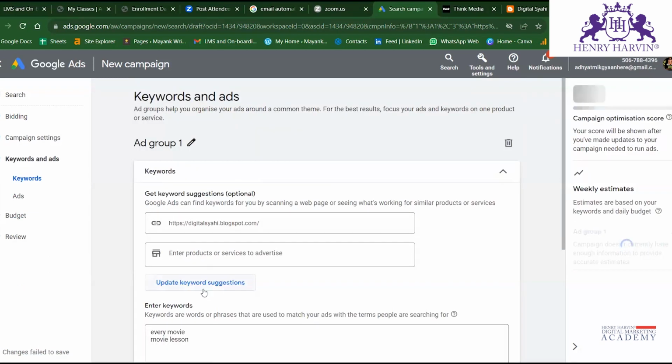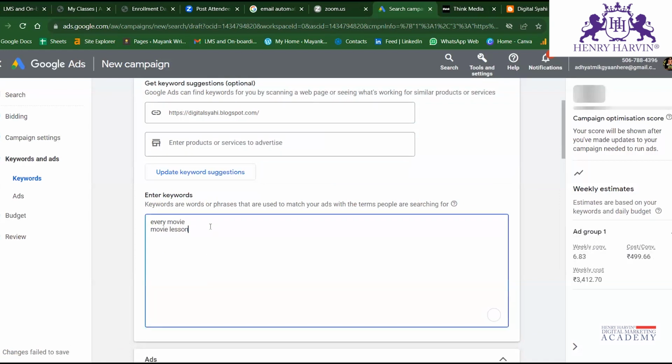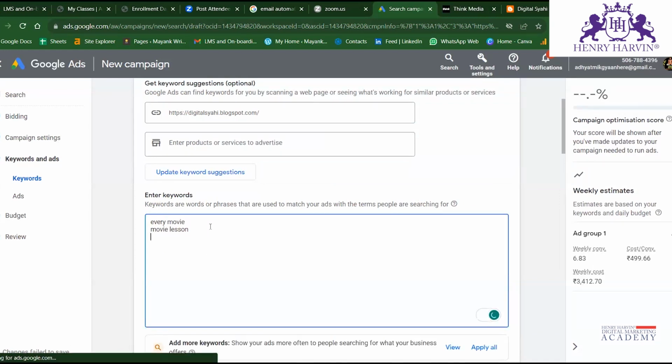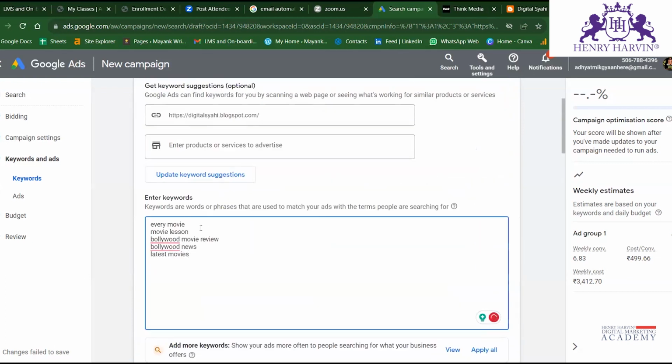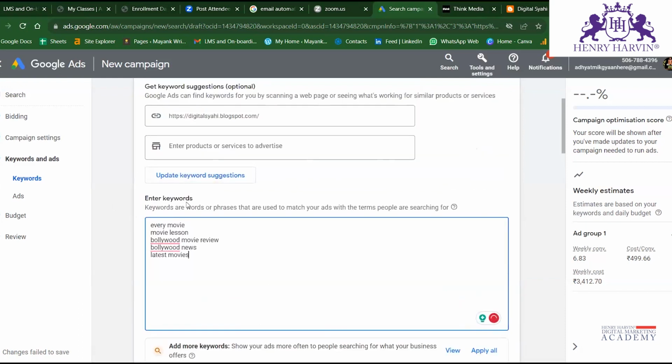Next. Keyword movie lessons. So let's suppose the blog is about movie lessons and all that. Bollywood. So these are our keywords. Remember these things because our example is based on these keywords.